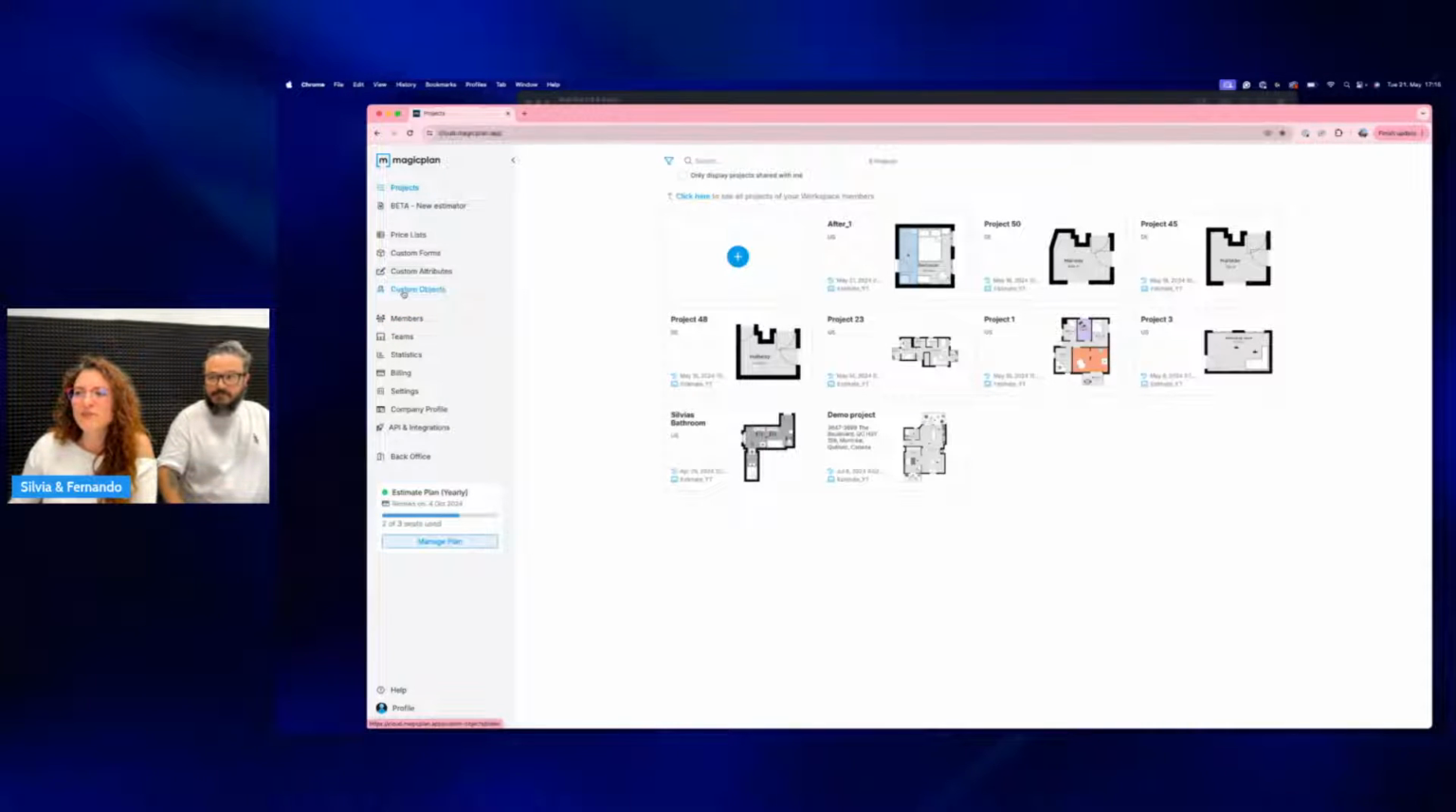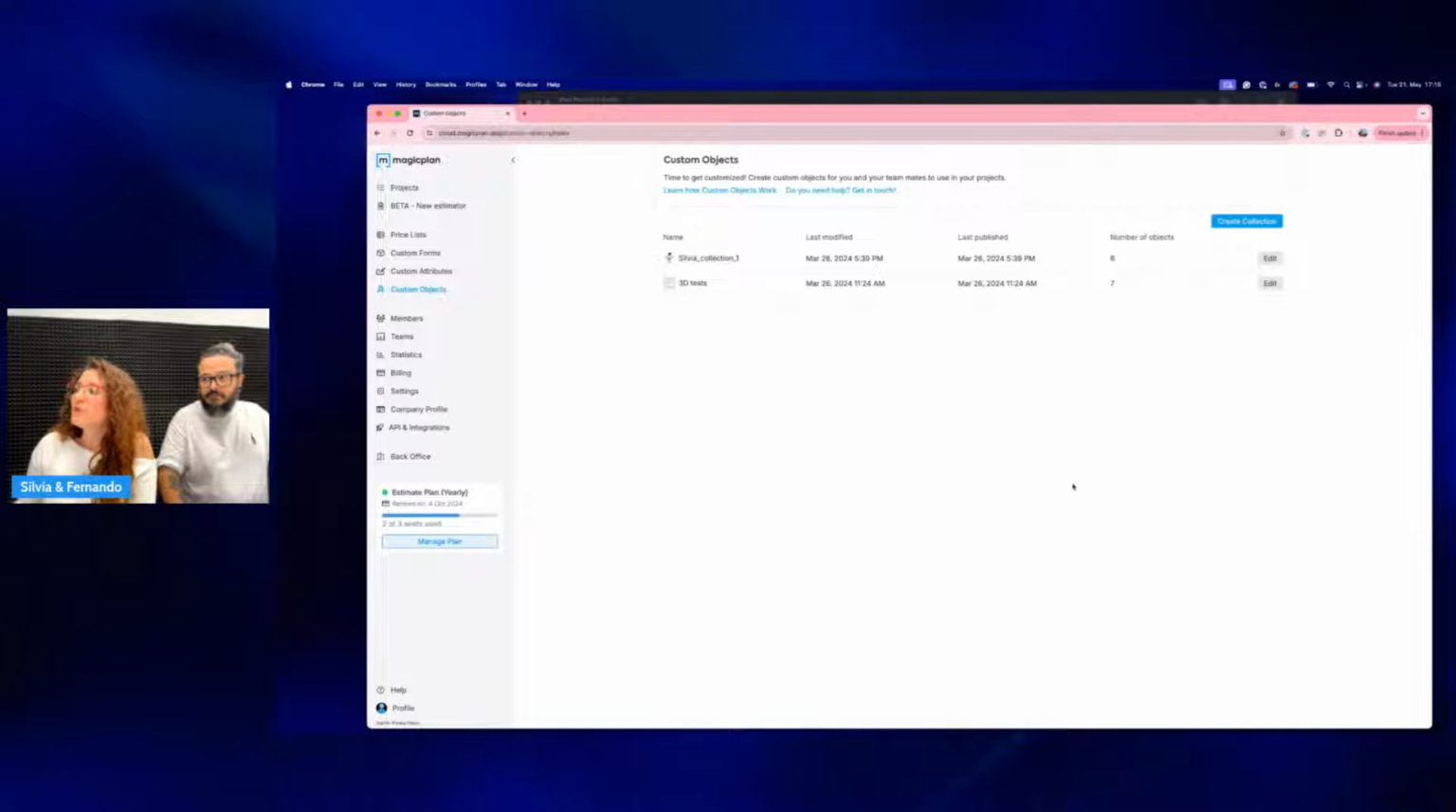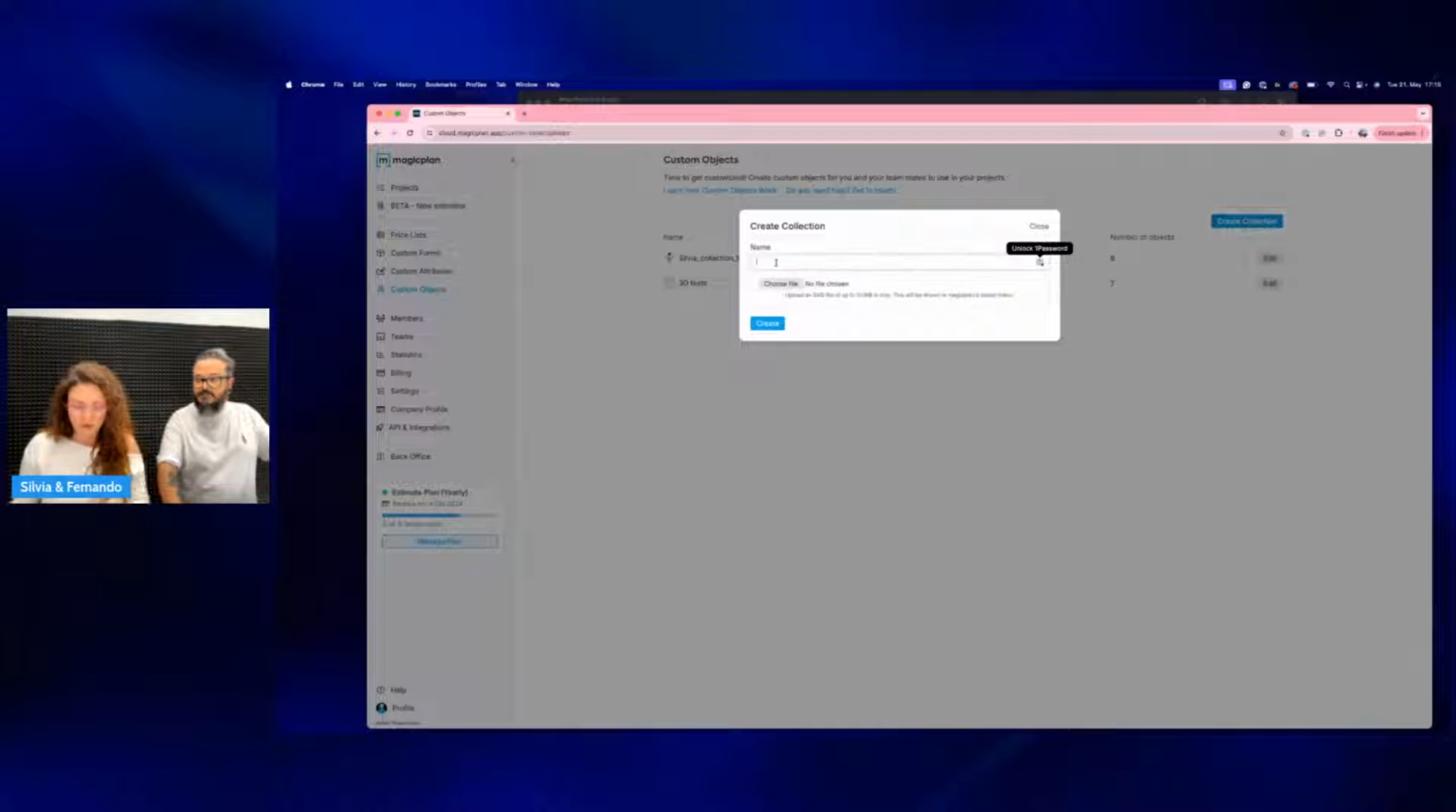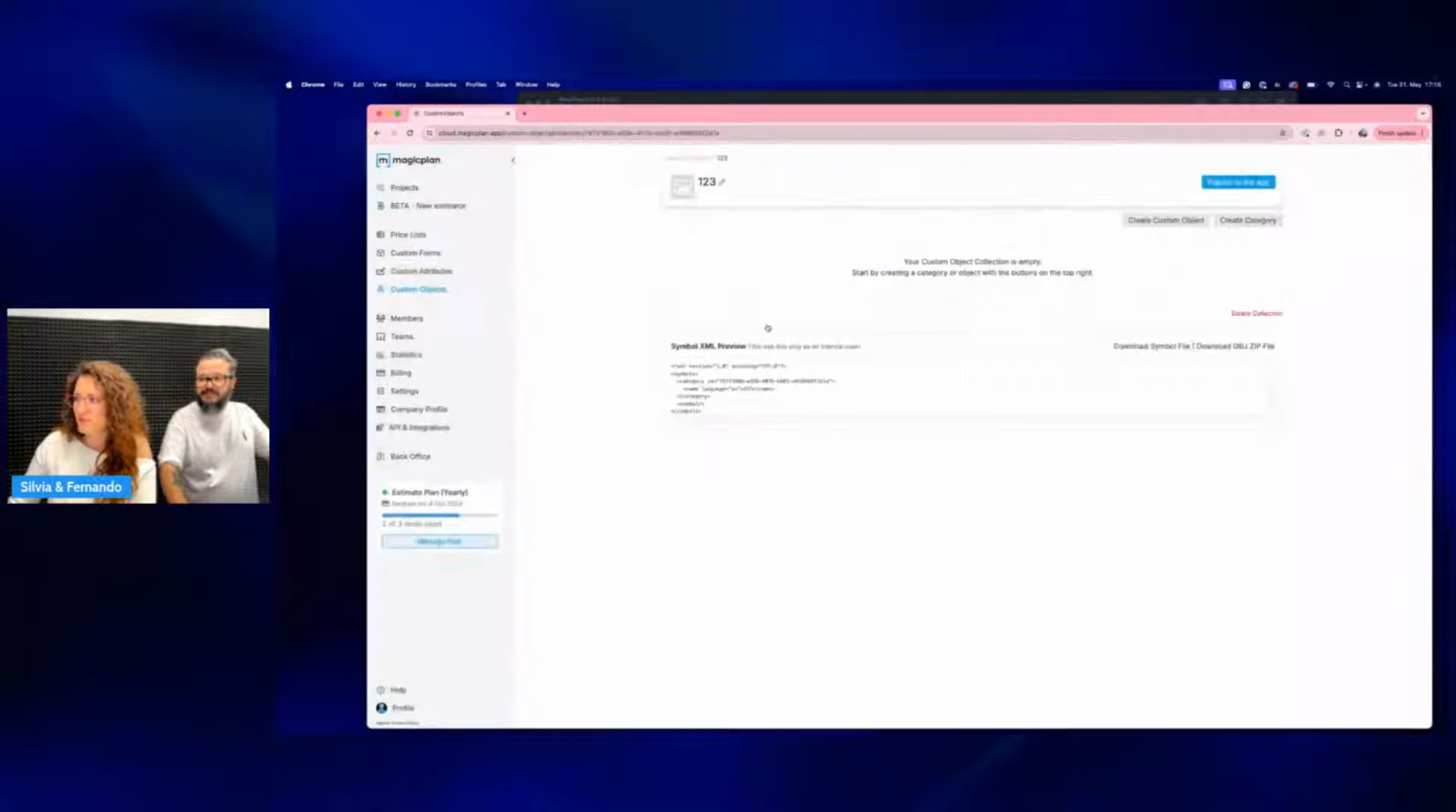Now we go into custom objects. If you already have a collection, you can just open it with edit and add the object there. If you have created no object, you just start a new collection. You do create collection here, and we can call it, let's say, 1, 2, 3. If you want, you can upload an SVG file as an icon. As you can see here, I have the snowman for your collection, but you don't have to. Let's leave it like this right now. So we can do create.